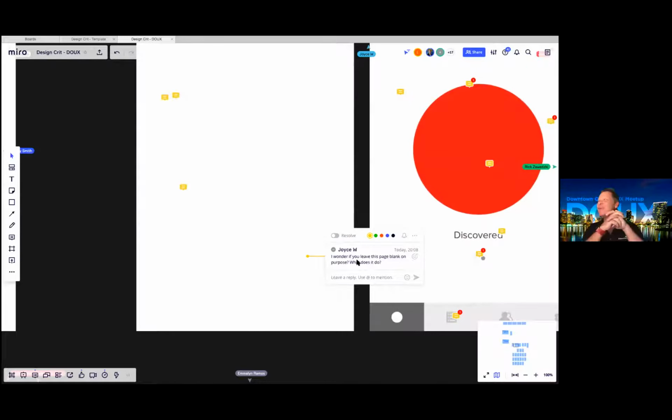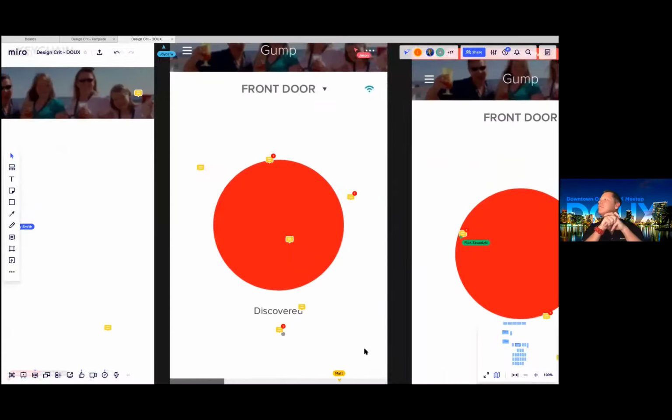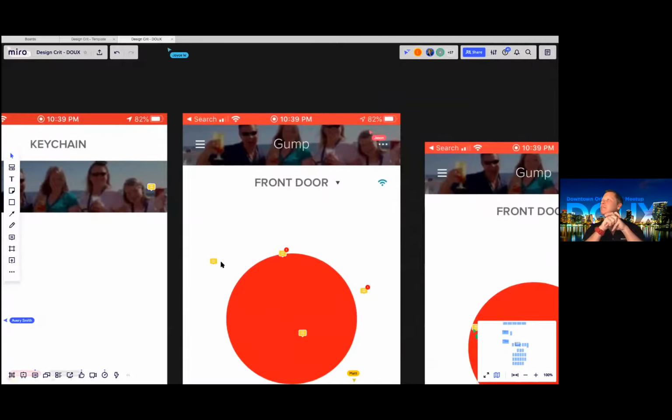I wonder if you leave this page blank on purpose. What does it do? All right. Oh, this was me. Did you try showing multiple doors on the home screen?